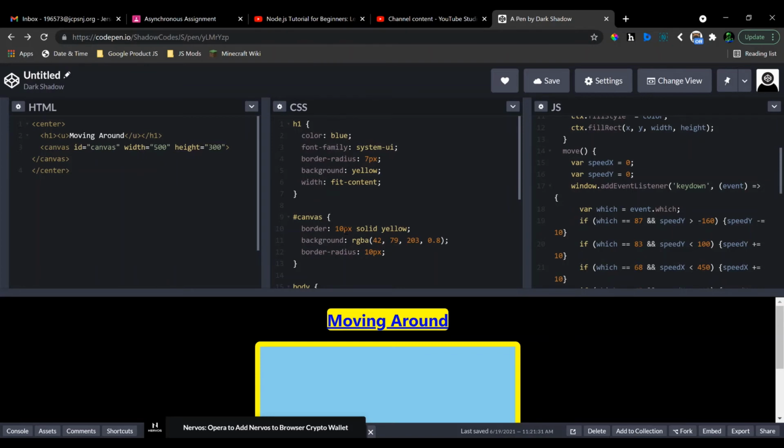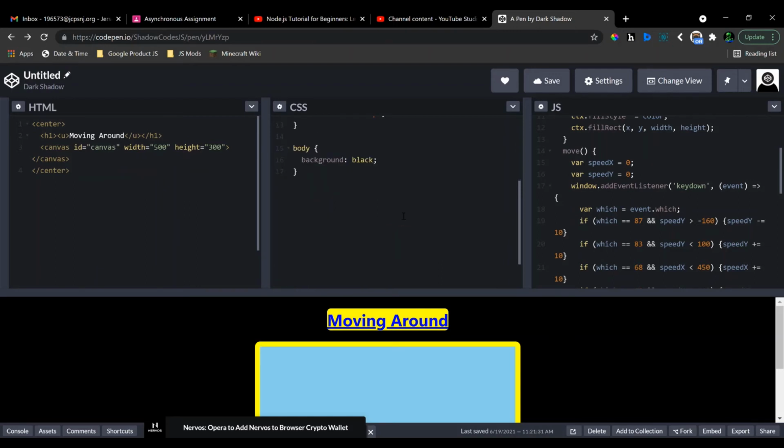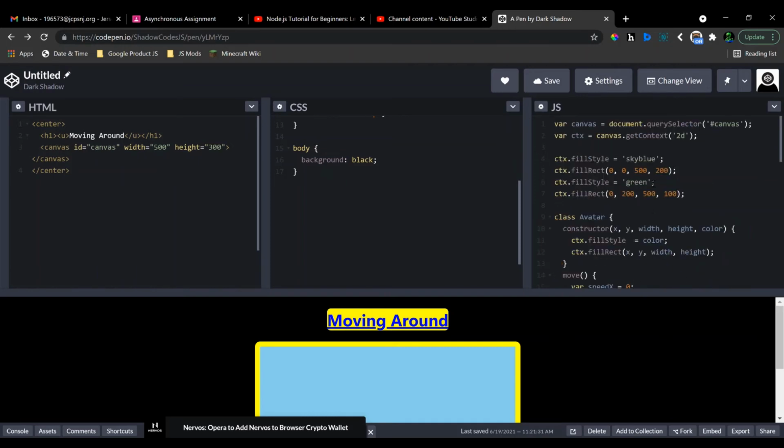For the canvas, it's got a border of yellow, a background of this, but it's not shown because right now it's got the scenery and all. Then border radius 10px, so it's rounded. And then body is background black, so that's why it's all black. Now let's move on to the actual important part.